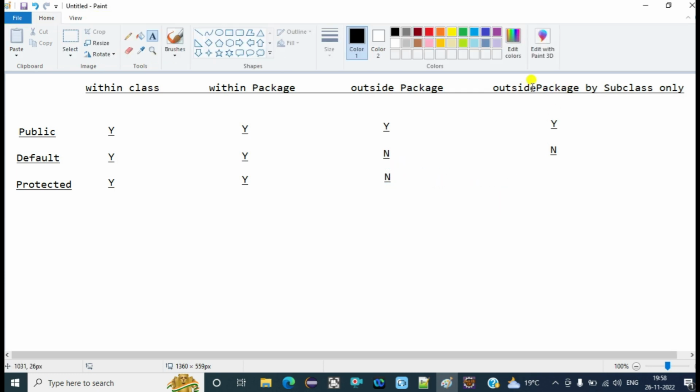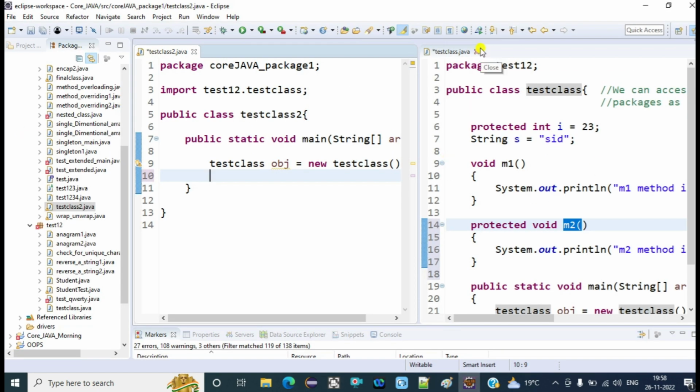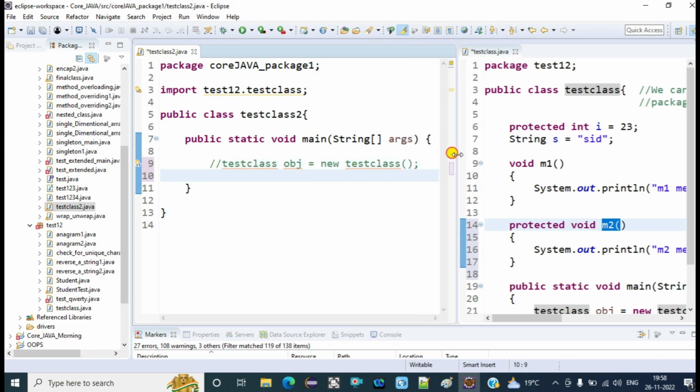Now if we talk about this outside the package by subclass only, let me check by subclass. What we did in the subclass, we created one class and we tried to extend that one. So we can delete this object. We are commenting this object. Now we will extend and add test class here. Now test class is acting as a subclass here.